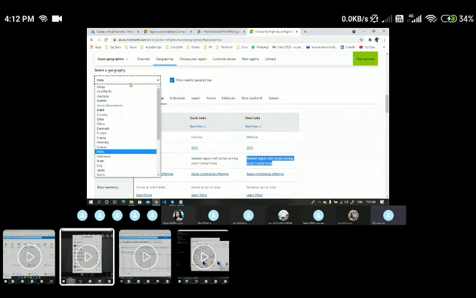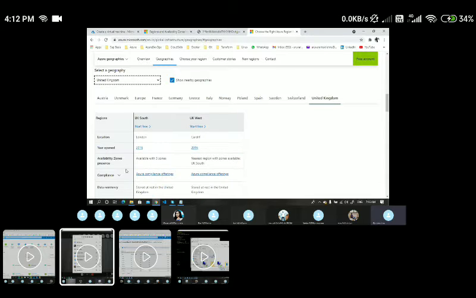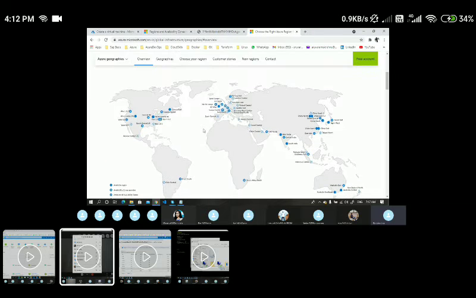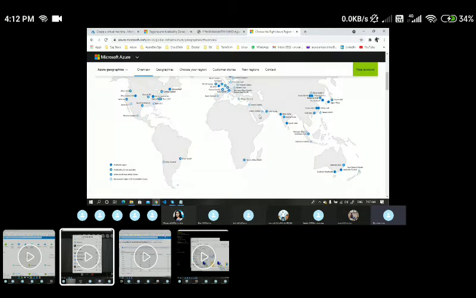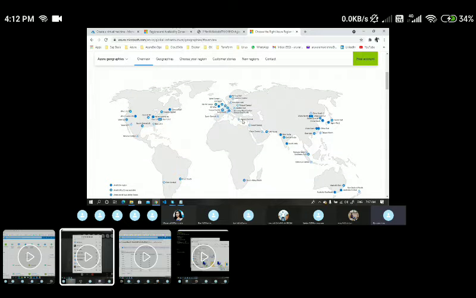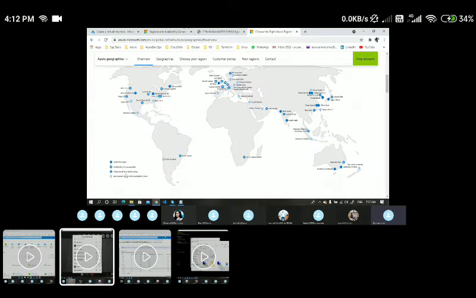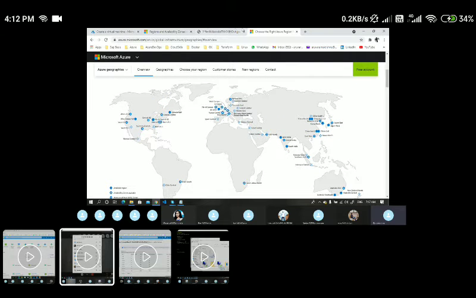Similarly, if you want to see other regions, let's say UK South. If I go to the UK, within UK South we have availability zones here. But UK West, again, we do not have availability zones. So these availability zones are not available for all the regions, they are available for specific regions. In addition to that, you can see some of the announced regions also. Here you could see Central India, this is an announced region. This is also one of the considerations.